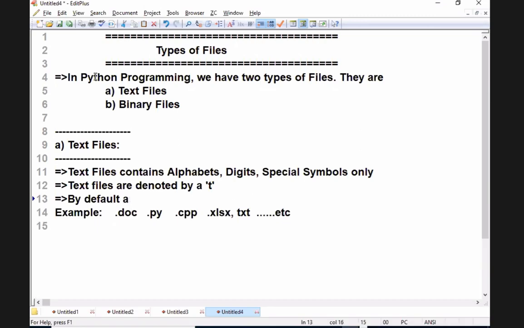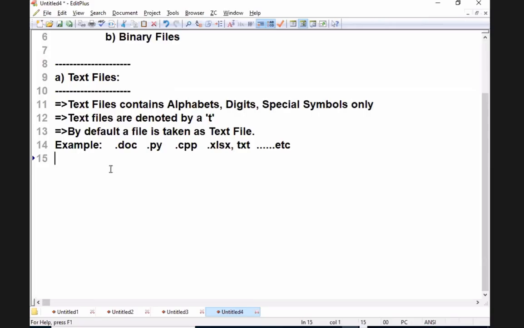By default, a file is taken as which file? Text file. I am showing in the programming part. Don't worry about it. Okay. This is called which file? Text file I am going to discuss. Next, I am going to talk about binary file.